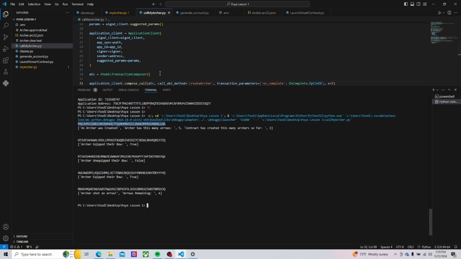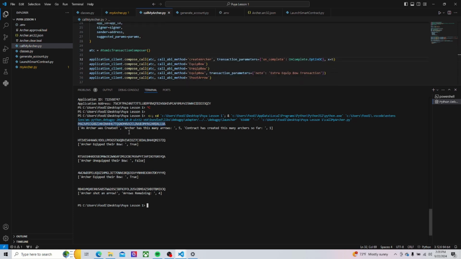So for this transaction, the create Archer, it says an Archer was created. Archer has this many arrows, 5. Contract has created this many archers so far, 1. And then here, Archer equipped their bow, true. It does evaluate to a bool here, true or false, but when you check the global state online, it does say 0 or 1. And then here, Archer unequipped their bow, false, is the state of the bow equipped. And then here, Archer equipped their bow again, so the state of their bow being equipped is true now. And then here, Archer shot an arrow, arrows remaining, 4.